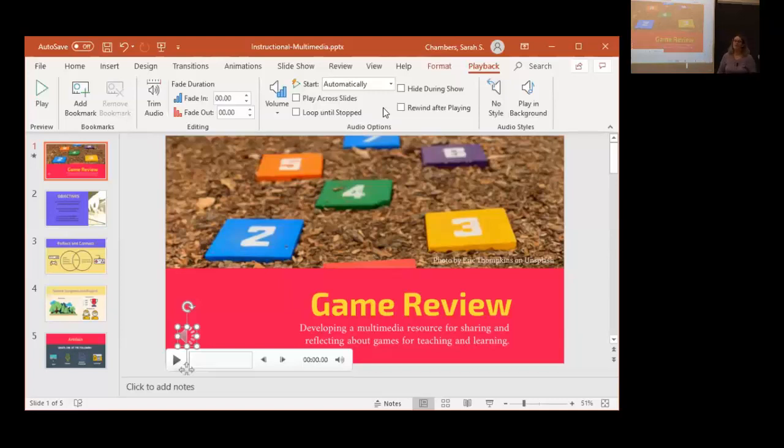And then the other thing that I like is this little button right here that says Hide During Show. Because we just said you're going to play it automatically, right? I just said you're going to play. So you don't need to see this little button. It makes this go away during the show.